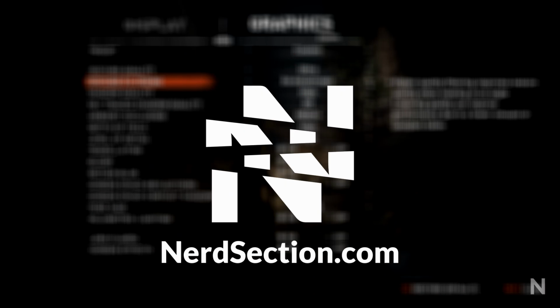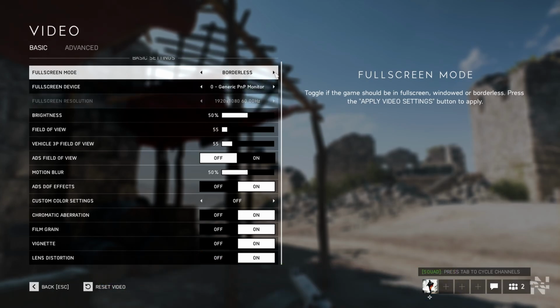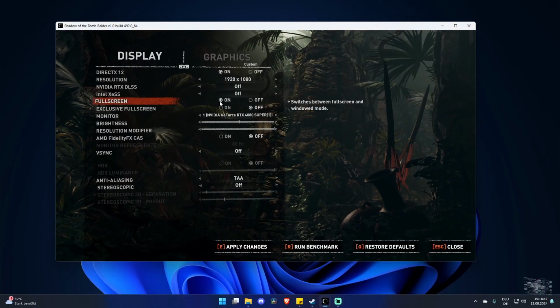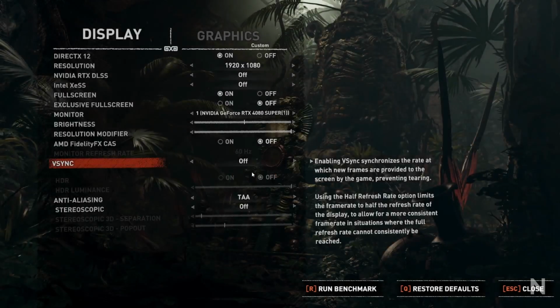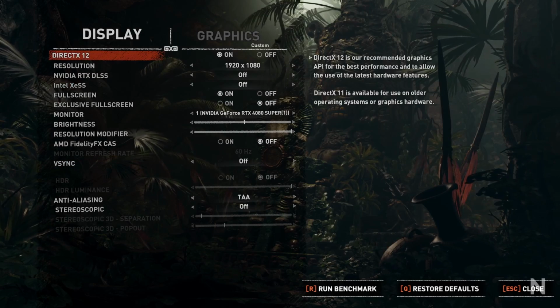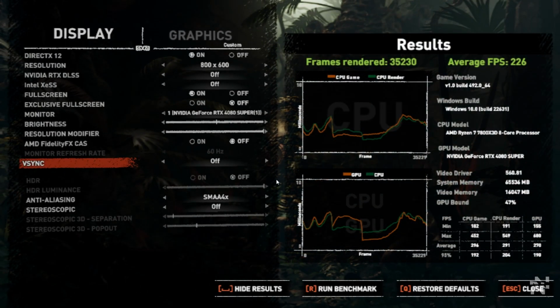And this is nerdsection.com. When you're tinkering with PC graphics settings, one key option you'll encounter is display mode. This setting determines how your game or application is presented on your screen. Typically, you'll find options like full screen, windowed, and borderless windowed. Full screen mode maximizes performance by dedicating all resources to rendering the game without distractions from other applications. This can result in smoother gameplay and better frame rates, making it ideal where performance is paramount.